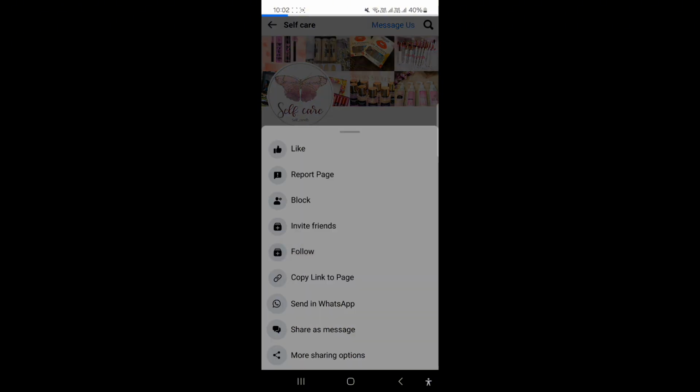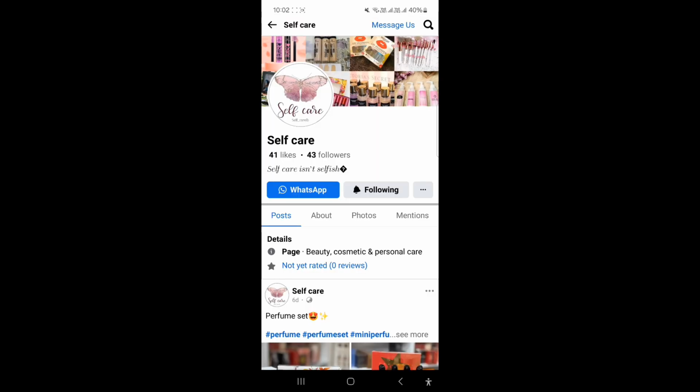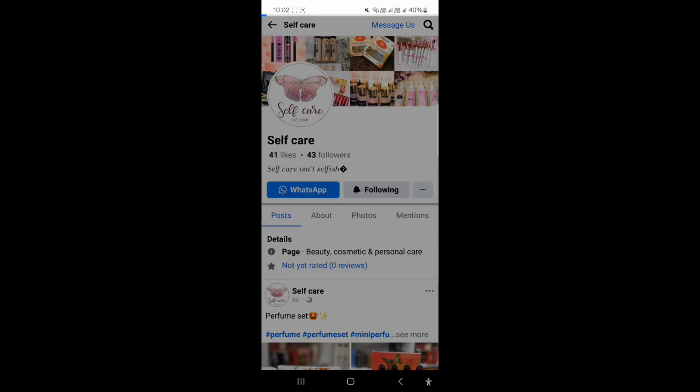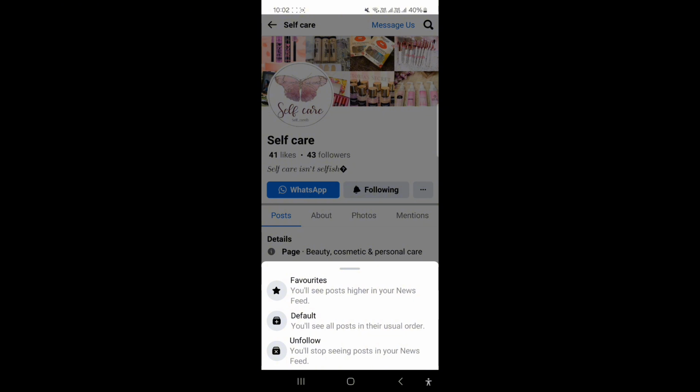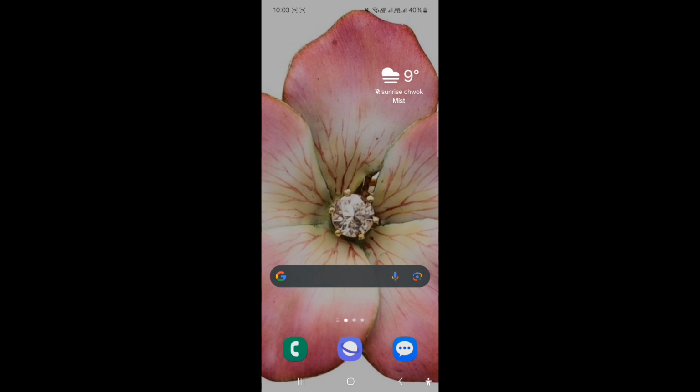If you would like to receive notifications about new posts or updates from the page, tap on the following option. From there, you can select your preferred notification settings to ensure you stay informed about the content that matters to you.